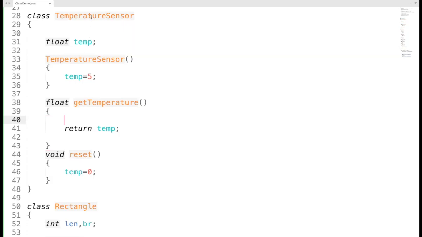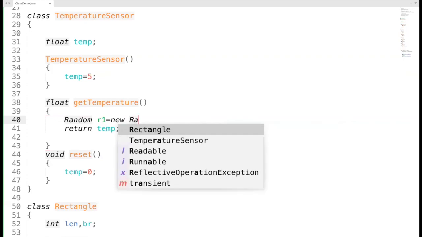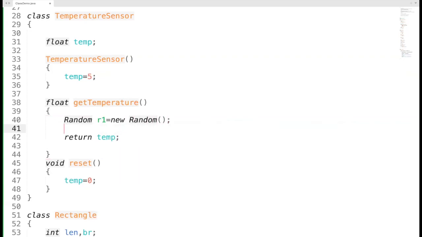Suppose my class name is TemperatureSensor. How do I create the object for the temperature sensor? TemperatureSensor objectName = new TemperatureSensor(), right? Yes, sir. Now the class name is Random. You tell me how to create the object. Random R1 = new Random(). That's it.